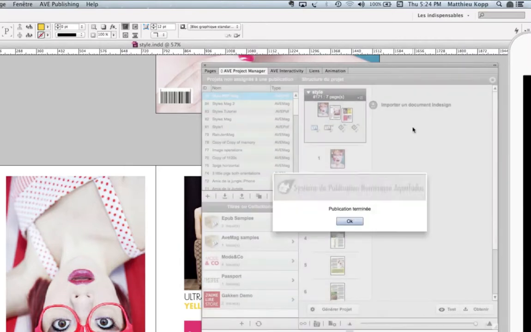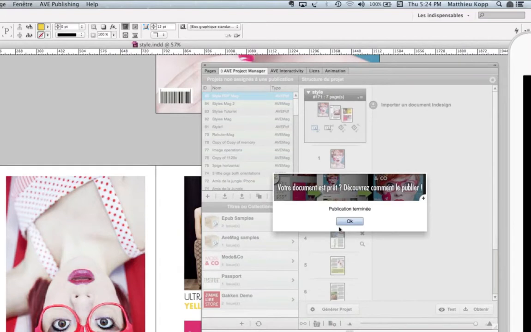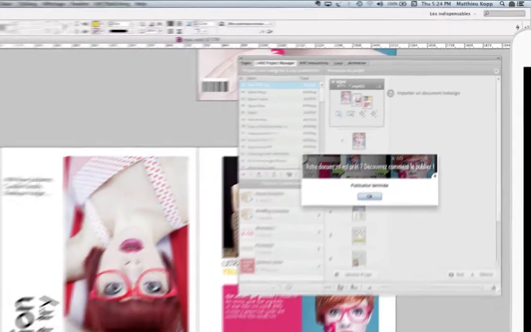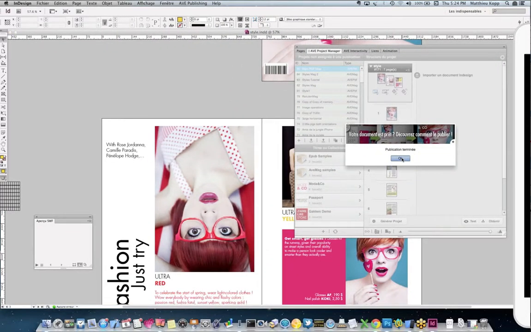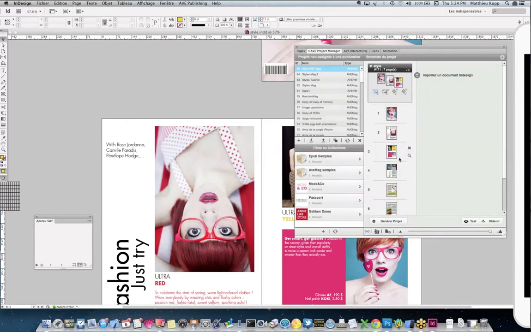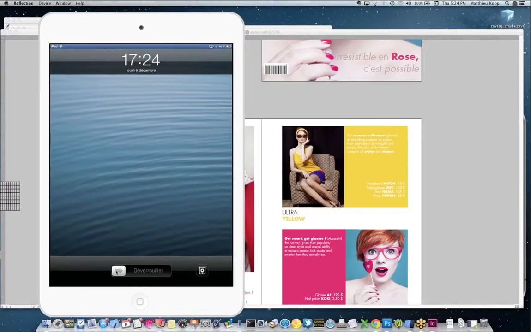So the document is ready. If you click on that banner, you will enter a website that tells you what to do with your document now. Obviously, I invite you to do it, but we are now very eager to see the document inside the iPad. So here is my iPad.